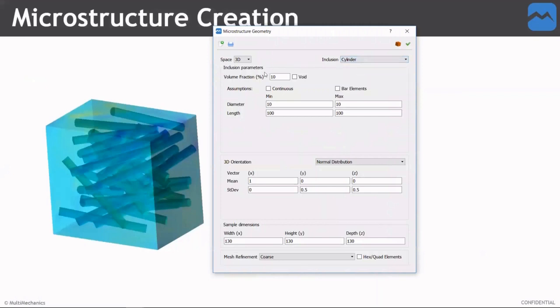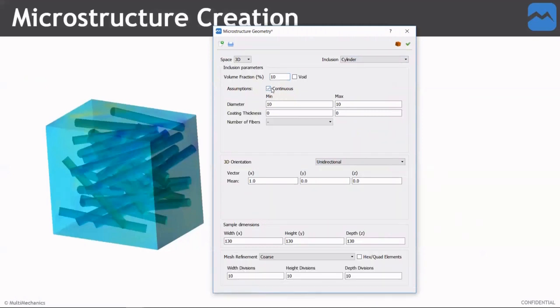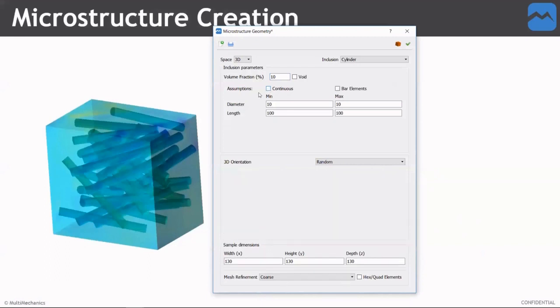After selecting cylinder, we pick a volume fraction that we'd like, and if you want to have a continuous fiber composite, you can select this, but in this case it's chopped, it's discontinuous, so we'll unselect it. And we select the diameter of the fibers, for which you can have a range, and also a range of lengths of your fiber.